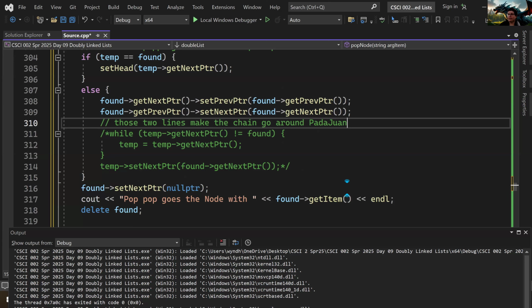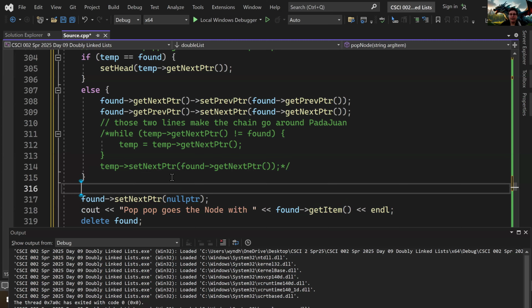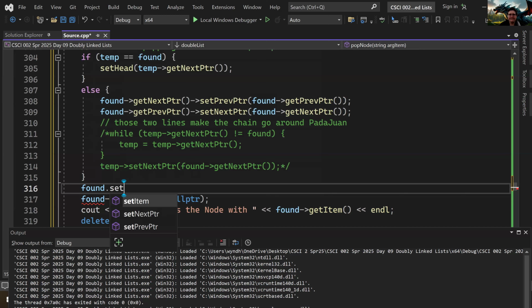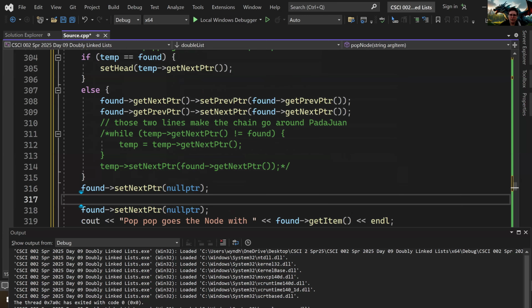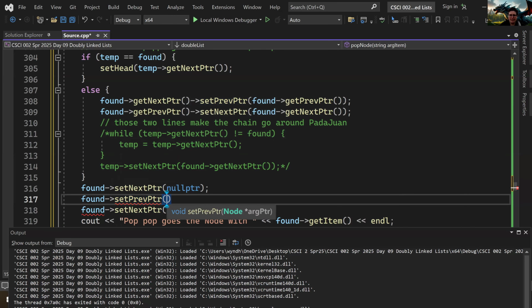Well, first we put you in, now we're wrapping the chains around you, but we haven't really done what we said we were going to do. At least he's not neutered. Now we want found's connections. We're going to take found's next PTR and set it to null. We want to make Juan lose all of his friends here. Found set previous to null PTR.